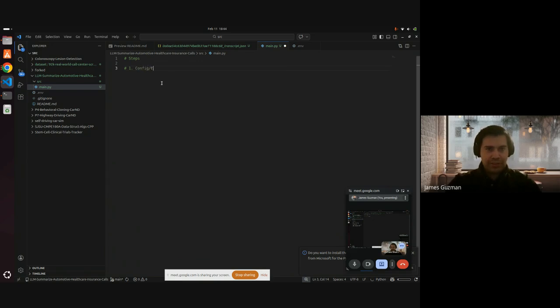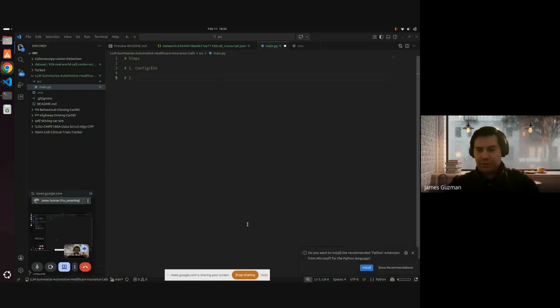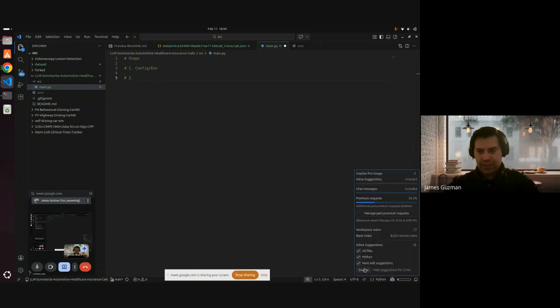We have our config and the environment variables. And the second one, the auto code completion can be useful, but for our purposes, for now, I'll just snooze it for like 30 minutes.